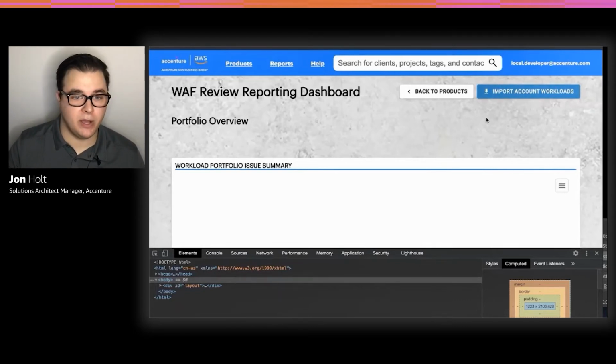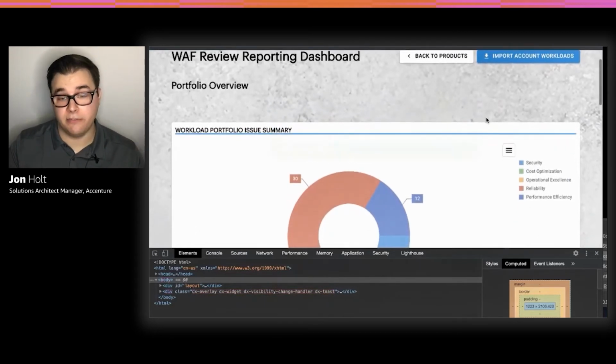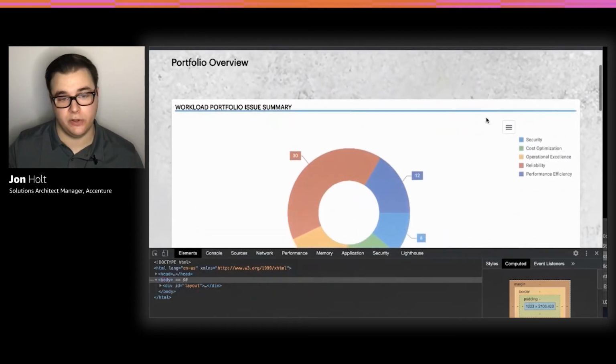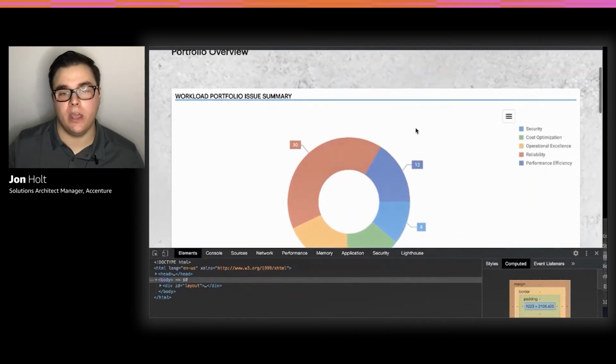So I'm going to go ahead and click that button and do the import here. You'll see the data start to trickle in. The first thing we'll notice is we've created a few different reports that we'll walk you through today to show you some of the types of data that you can easily get from this API. The first we see here is an aggregated portfolio issue summary.